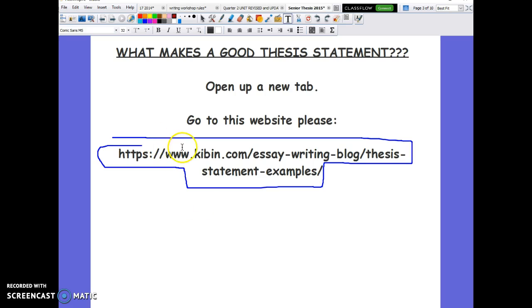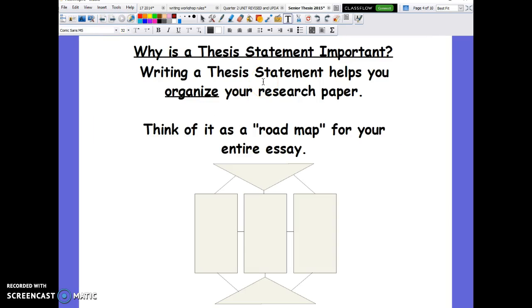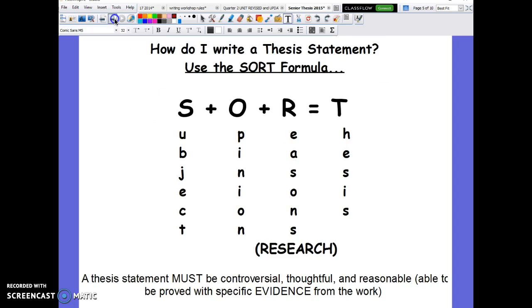So anyway, back to this. After we dissected it based on the frog that was just pictured, we talked about why a thesis is important, and obviously it helps you to organize your research paper, and it helps you to think of your thesis as a roadmap for your entire essay. You guys have all seen this organizer before where you put your thesis up here in a basic 5-paragraph essay, and then you have body paragraph 1, 2, and 3 based on your reasons. For you guys, you're going to have subpoint 1, 2, and 3 from your thesis, and then you're going to have multiple paragraphs for each point here.